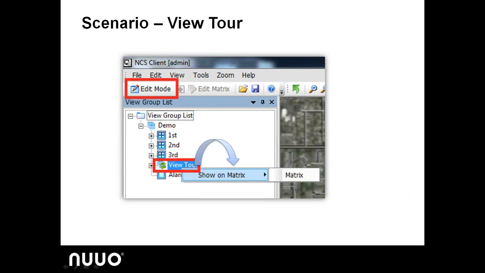After the view tour setup is complete, now we will let the view tour show on the matrix. First disable edit mode, then go to the view group list under the system control window. To display a specific view tour, right-click on it and choose Show on Matrix. And now the matrix will show the view tour.